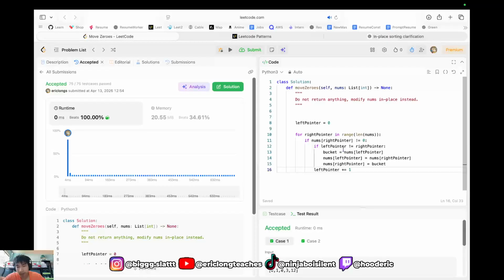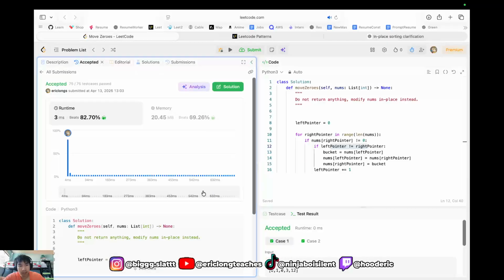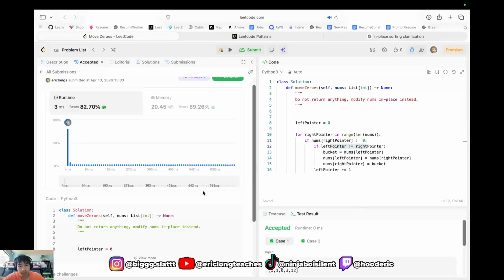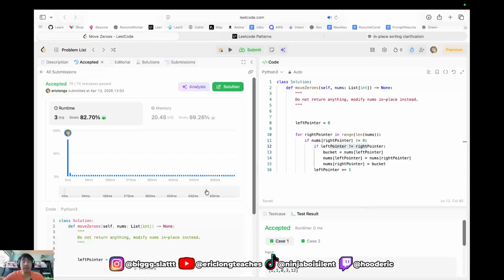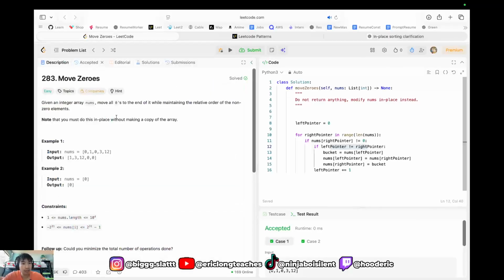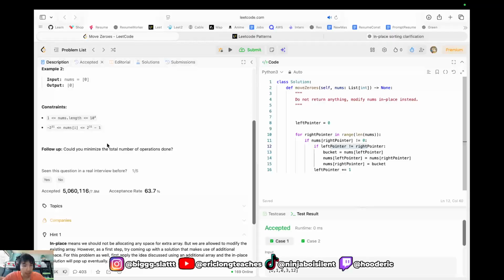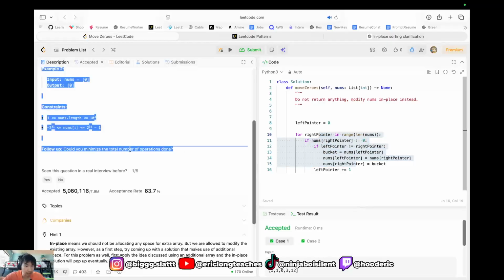Only thing that might be wrong is this right here, but in our case, it should be fine, I think. Let's see. Yeah. And yeah, we got it. It's a really nice way of thinking it. So guys, that's how you solve move zeros. And this is, okay, can I minimize the total operations done? I think that's what this follow-up is. Let's go see if there's actually a better way of solving this.